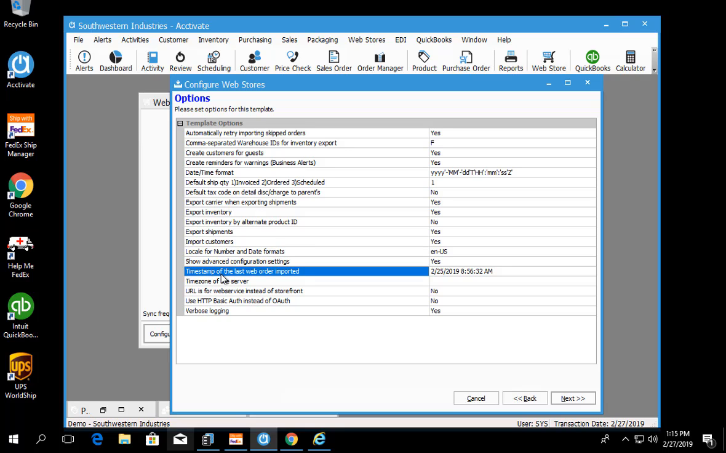Talk about this real quick. This one is something you might actually change quite a bit here and there. What this does is it deals with, if my last order imported in was on 2/25/2019, then Acctivate is going to look for all orders placed after 2/25/2019 at this specific time. If there's an order that's newer than this timestamp, it'll bring that order in.